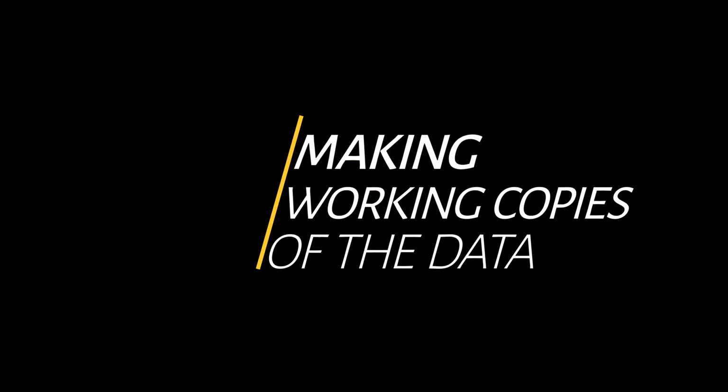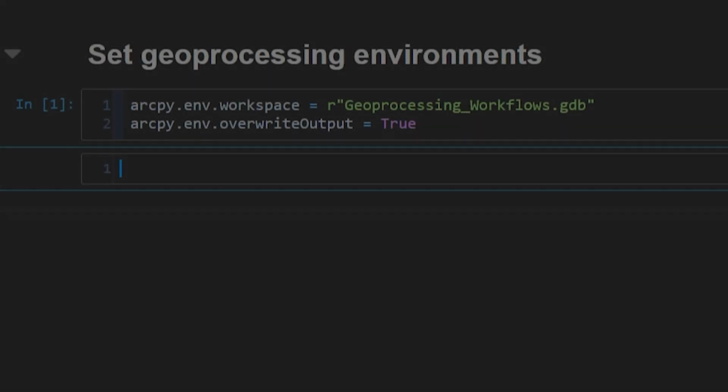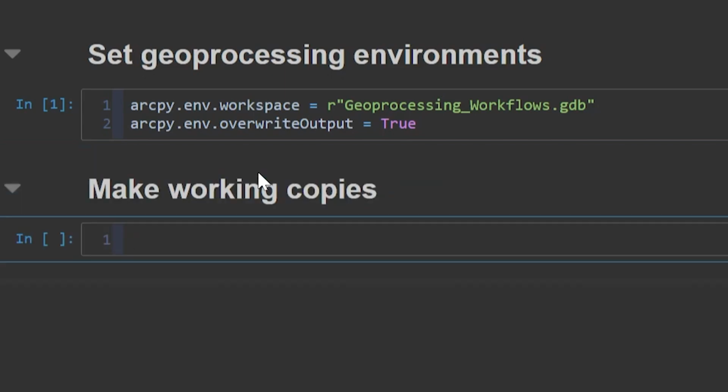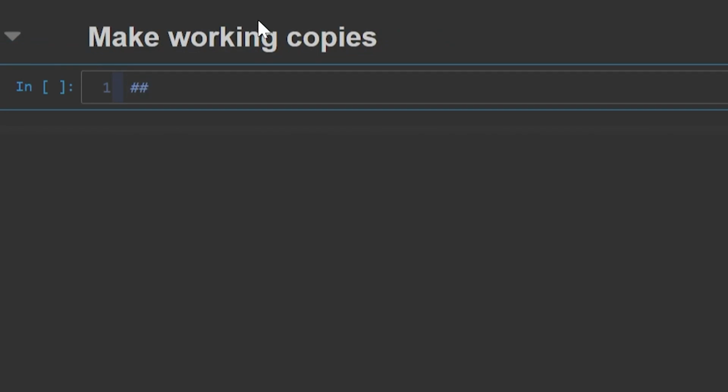Making working copies of the data. In the next cell, add an H1 heading, Make Working Copies. Then add an H2 heading, Feature Class to Shapefile.